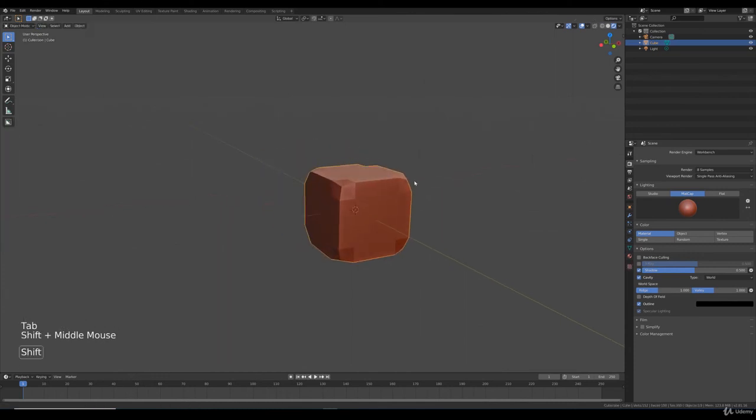Right, so in the next lecture we will add holes in it, like a real dice, and we will work with a modifier to smooth it out because it's now really blocky. But yeah, this is it.